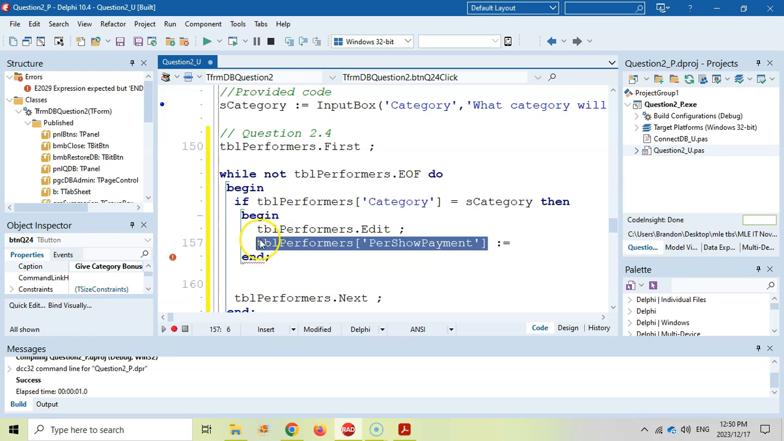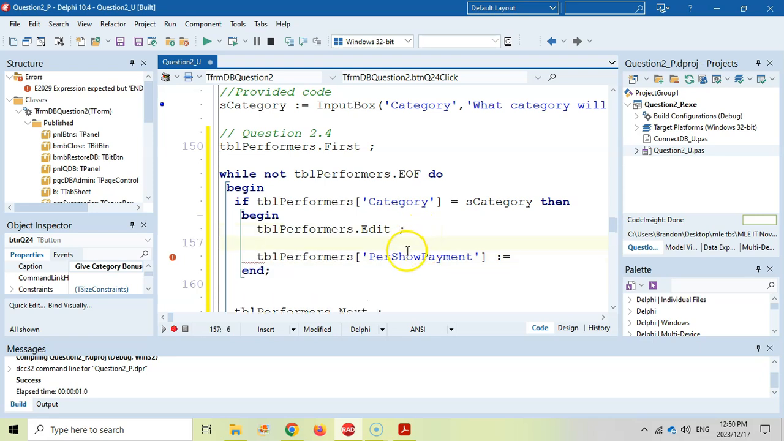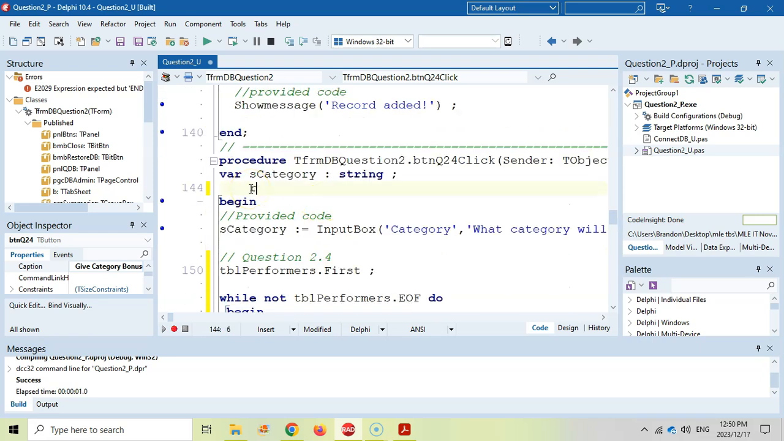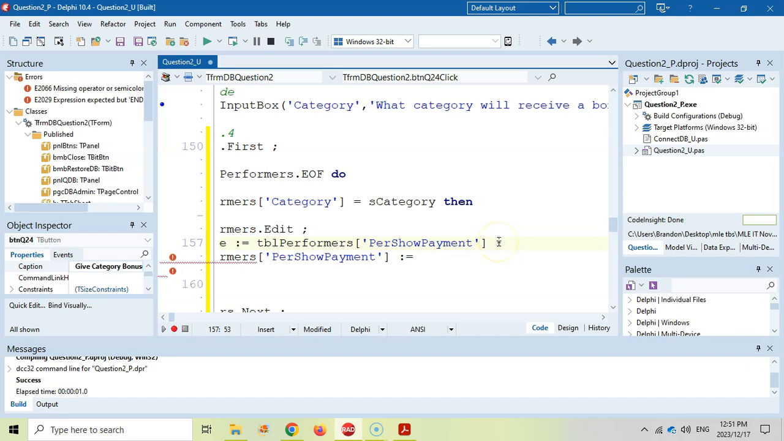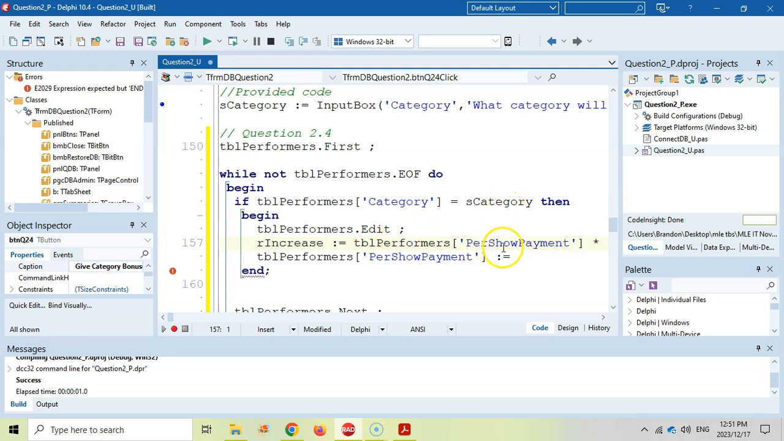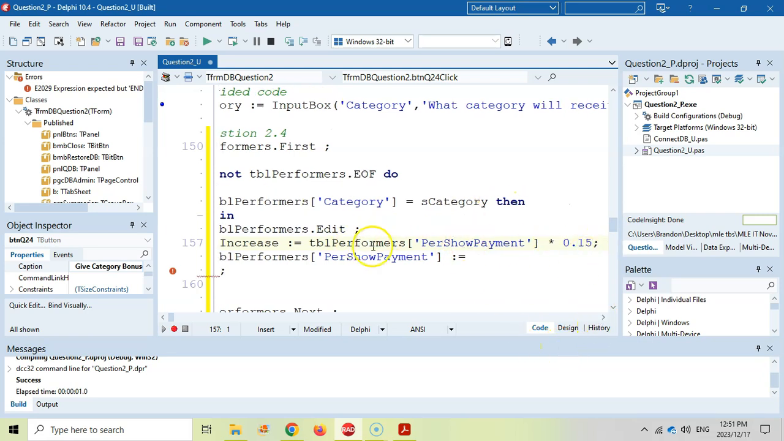Now, there are lots of ways of doing an increase of 15%. You can go equals, or we can actually work it out first. So the increase. I'm going to make a variable called R increase. The reason why I make it a real is because we're dealing with percentages here. So R increase is going to equal whatever the TBL performers per show payment is times 15%, which is 15 divided by 100, or you could have gone times 0.15. That would be 15%. So that's how much we want to increase it by. Take the show payment and times it by 0.15, and that's how much we want to increase it.